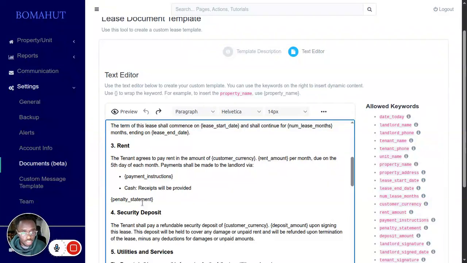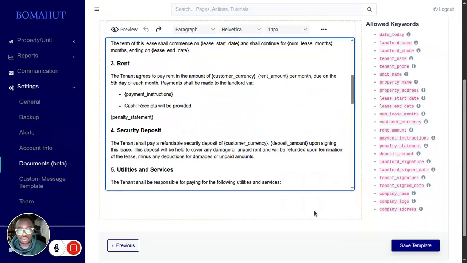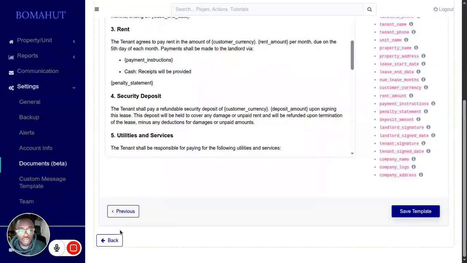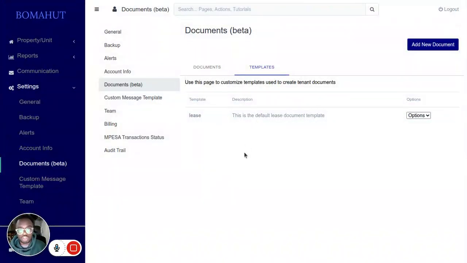Now, enough about the template. I think it's just better to learn by doing. So we're going to save this template as it is, and then we're going to go back to the documents feature. Now, we're done with creating our template.